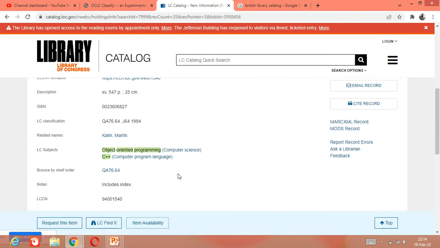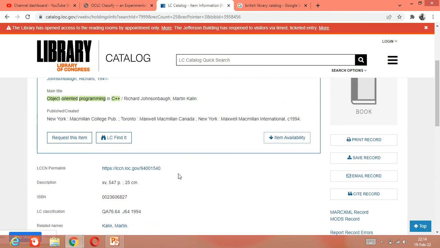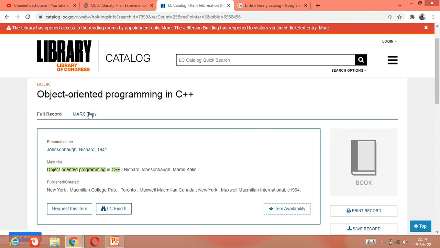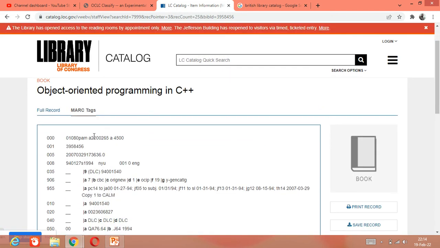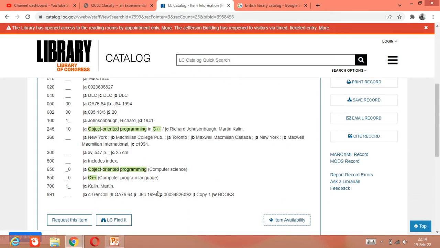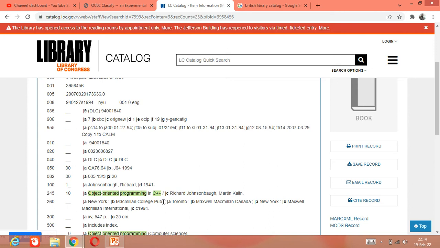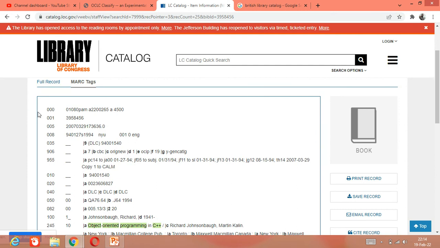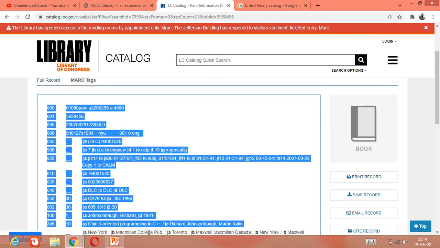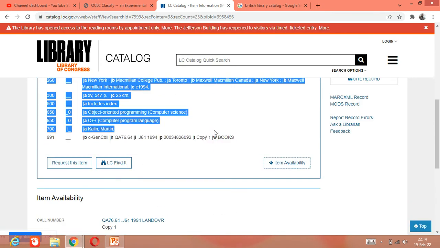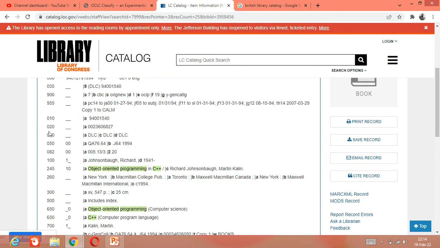Okay, another thing you will find from this catalog, you can find MARC tags also, MARC tags of this catalog. See here, this whole catalog is written in MARC form. If you want to make MARC records of this title also, then just copy this whole catalog and paste into your MARC editor or MARC software. Okay, this whole MARC tags are written.